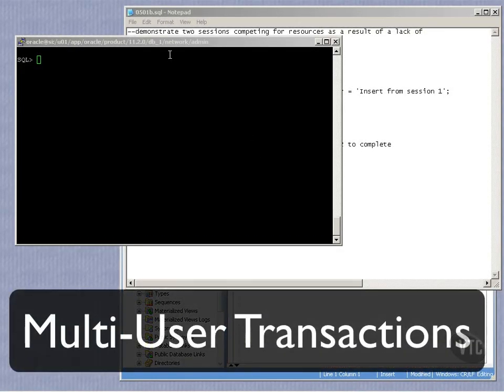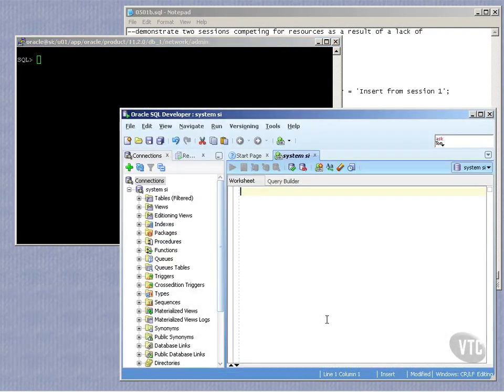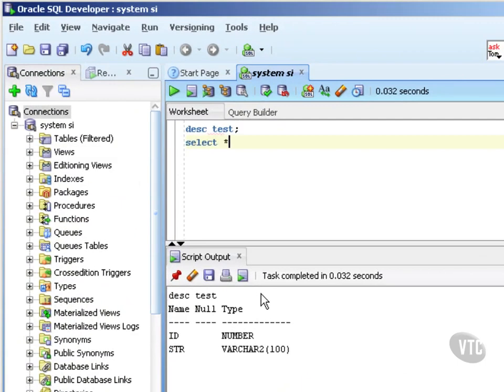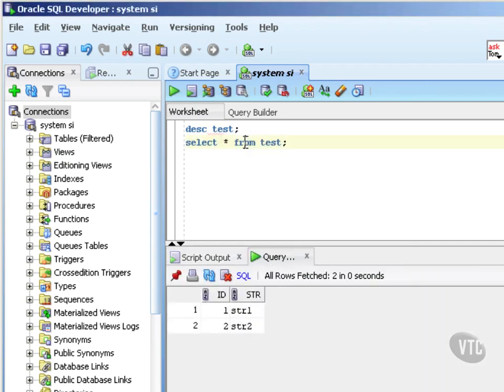Now I want to quickly demonstrate transaction control and how data is shared and locked between multiple sessions in Oracle. In the previous chapter, I had a table called test with an ID and a string field, and it had this data in it. So it's 2 rows, ID 1 and 2, string 1 and 2.